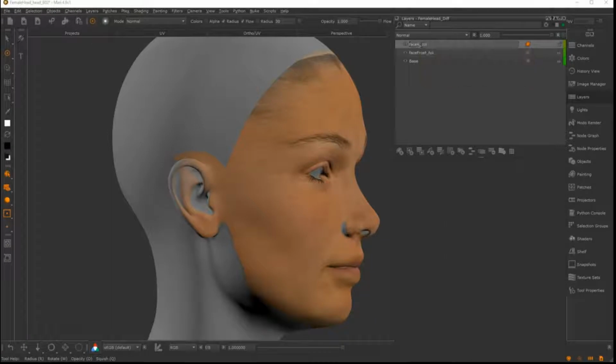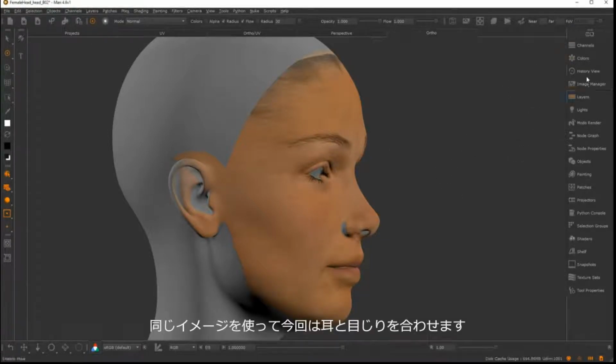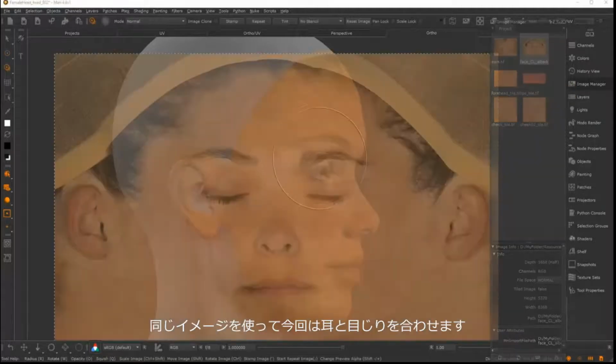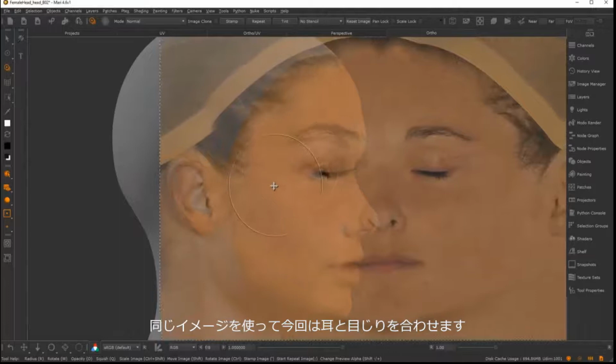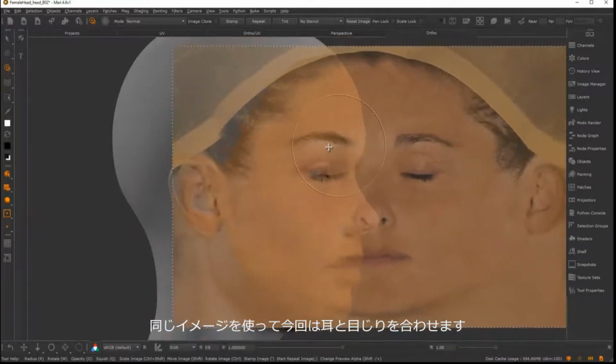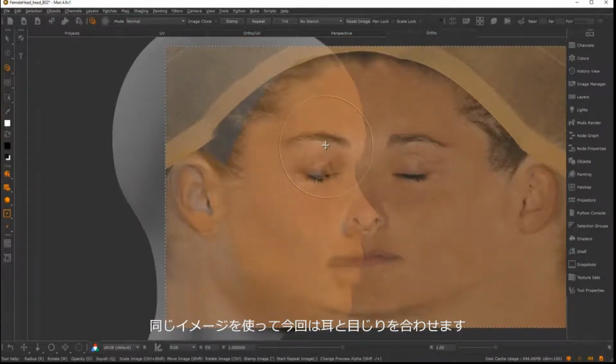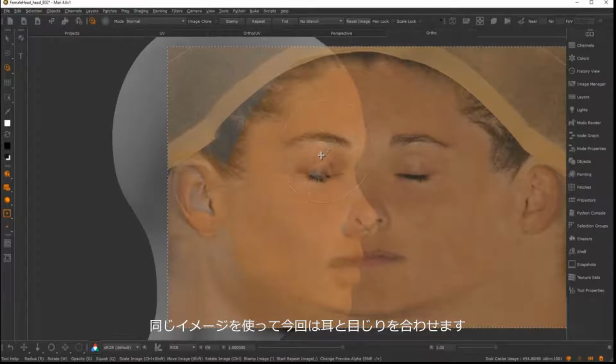Okay, close that, and let's open back up the image manager and grab our same image again. And what we can do is line up the ear and the corner of the eye here. So there we go, corner of the eyes lined up. Ear is roughly lined up.